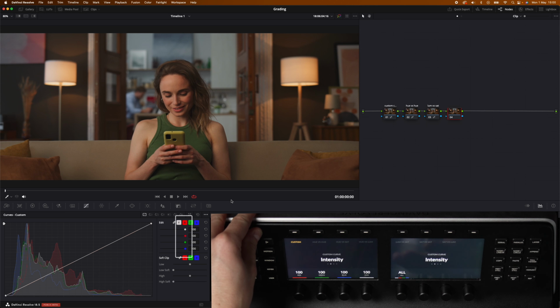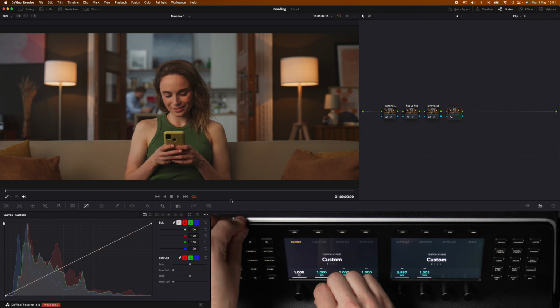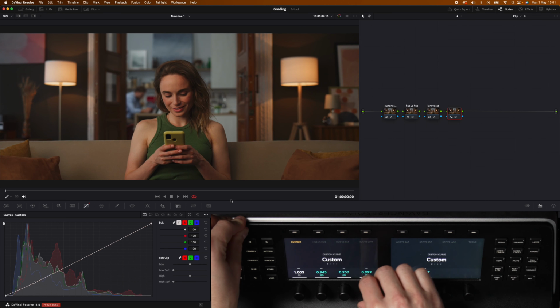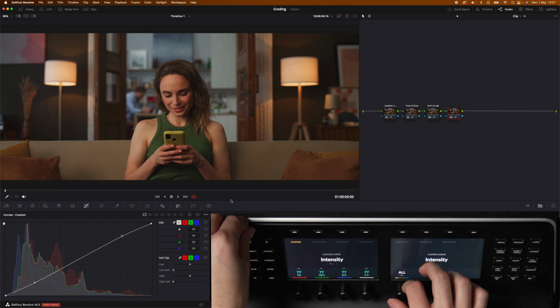And what those sliders do, it's kind of obvious. They control the intensity of the curves. So if we hit the left arrow and go back to the custom curve, if we make one more S curve like this, and then head over into the intensity, we can adjust the intensity of that curve we just created.